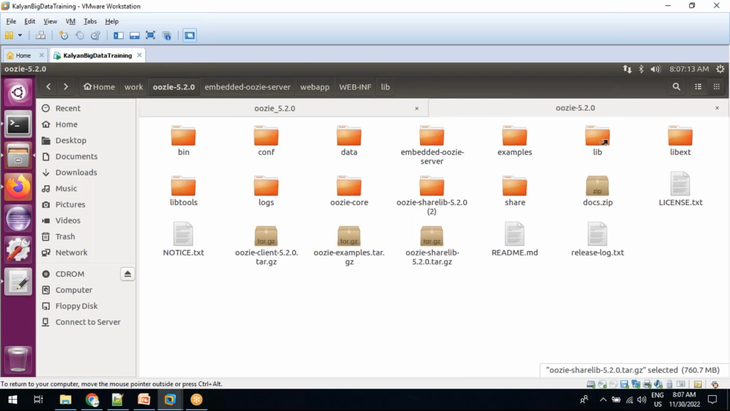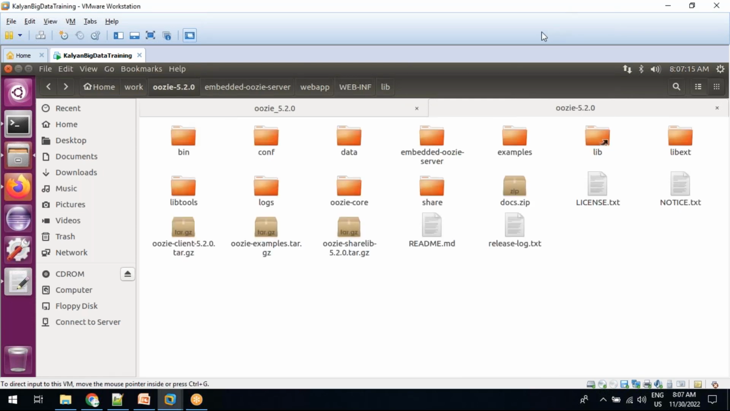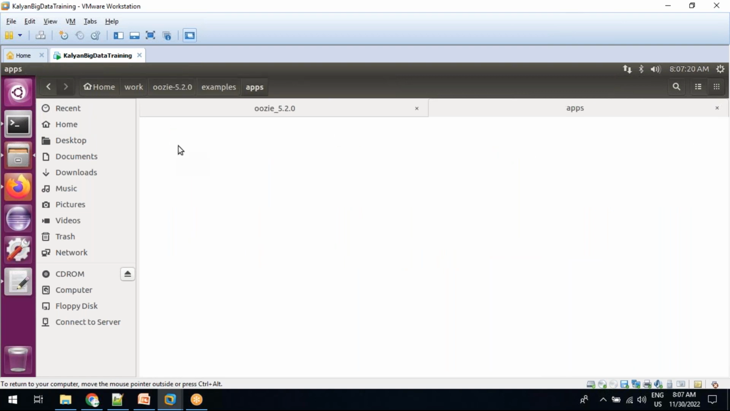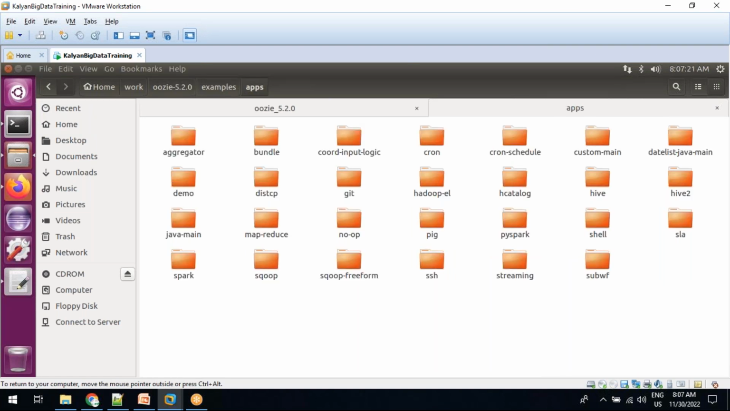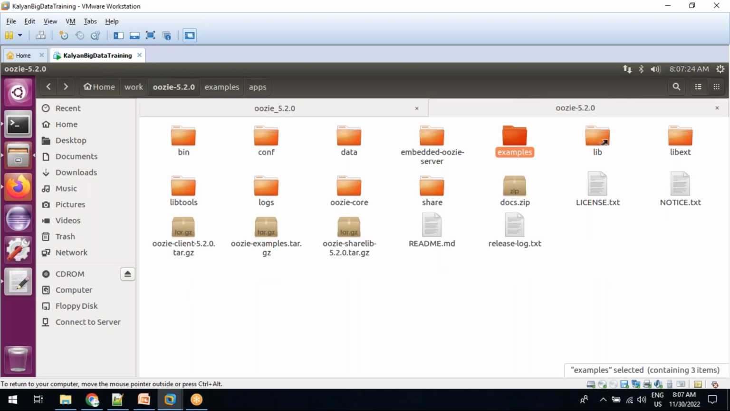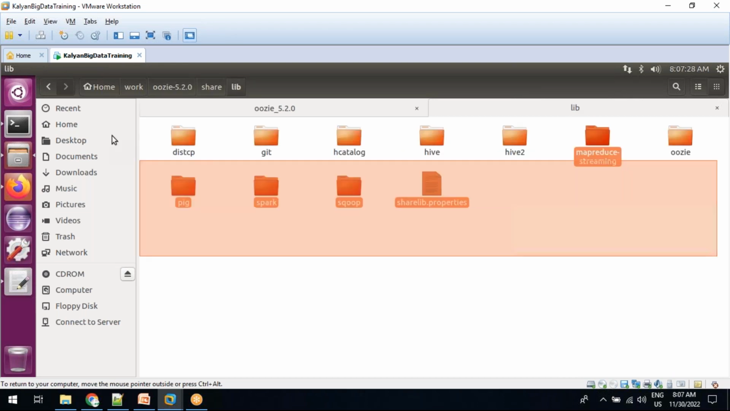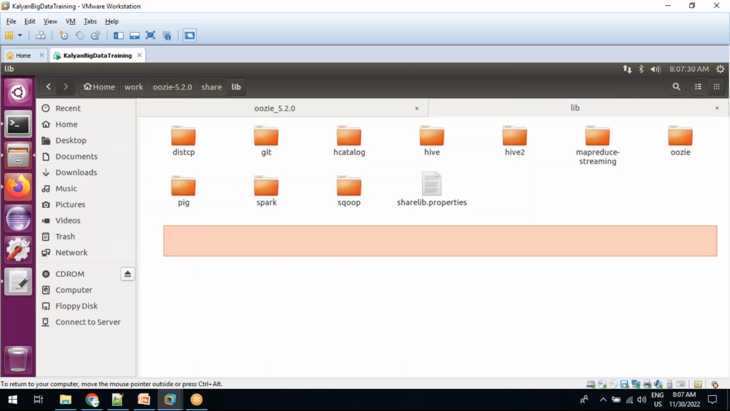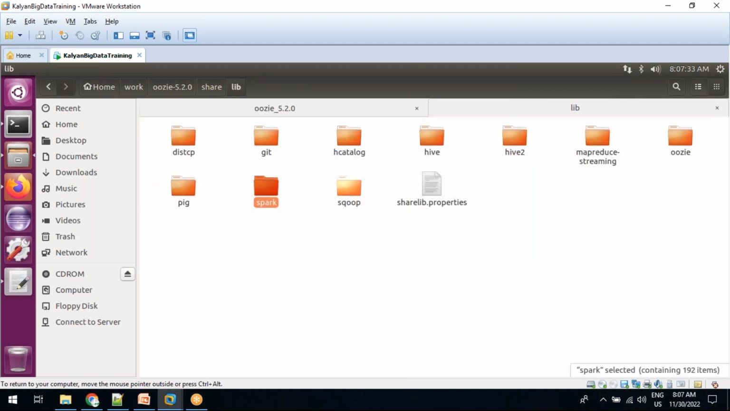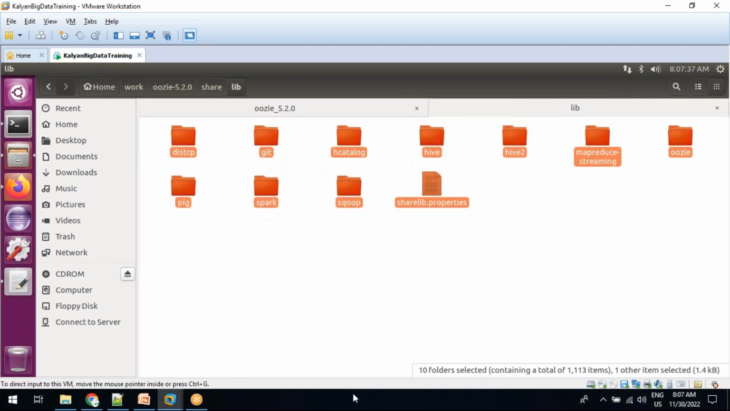Okay, once this is extracted, what are the folders we see? One is examples, which helps us to learn the OZ. Then the next one is share. Under share there's a lib folder, no? So these are the third party integrations with OZ, which maybe you want to work with Pig or Spark or Scoop or HCatalog, whatever it may be. This library folder is required now.